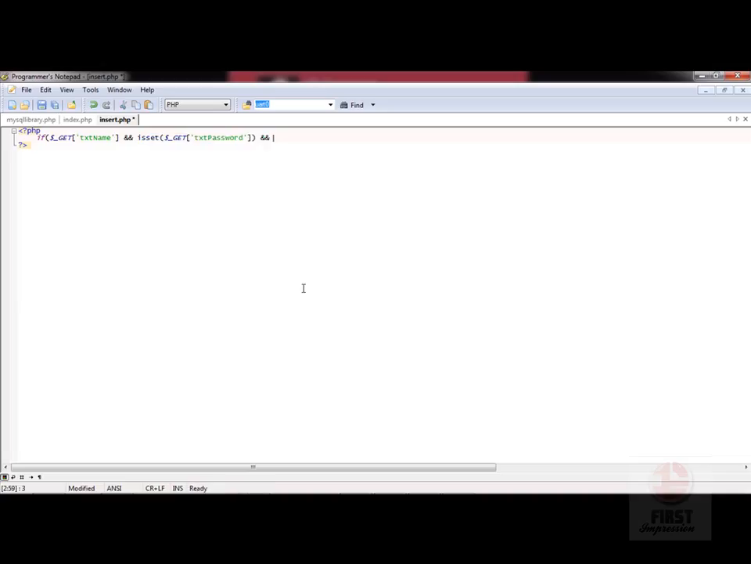Just copy this thing for password, for age, contact, address, other information. Just close the bracket, open a new brace. Let me just change the variable names to txt password, txt age, txt contact, txt address and txt other information. Hope we are good with this.